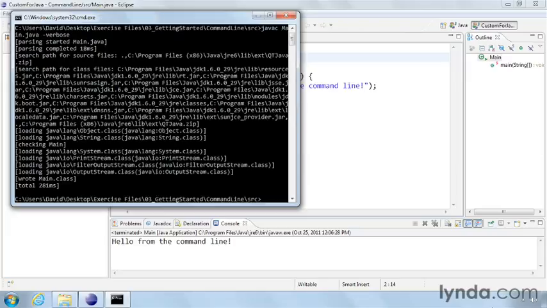Press enter or return, and you'll see that the class is being compiled, but you'll see a whole listing of what's going on in the background. Up at the top, it says parsing started, main.java, and then parsing completed. So it takes a moment first to read your file and figure out what it's supposed to do. Now it looks for supporting files. The search path for class files is called the class path, and by default, it includes all of the jar files and classes that are a part of the core Java class library. Those are the files that are included with the JDK.